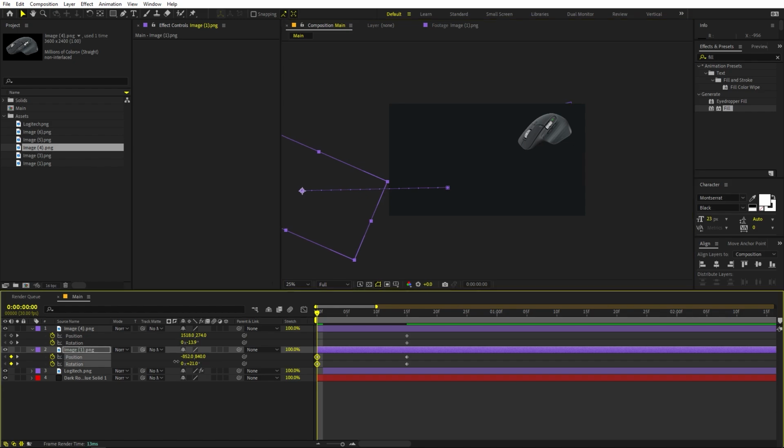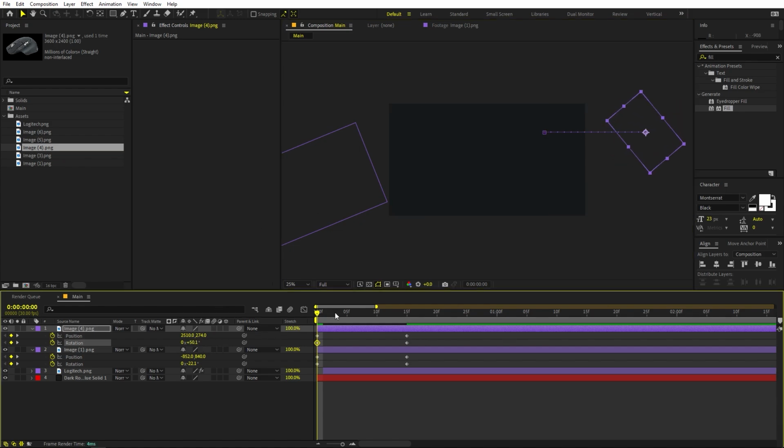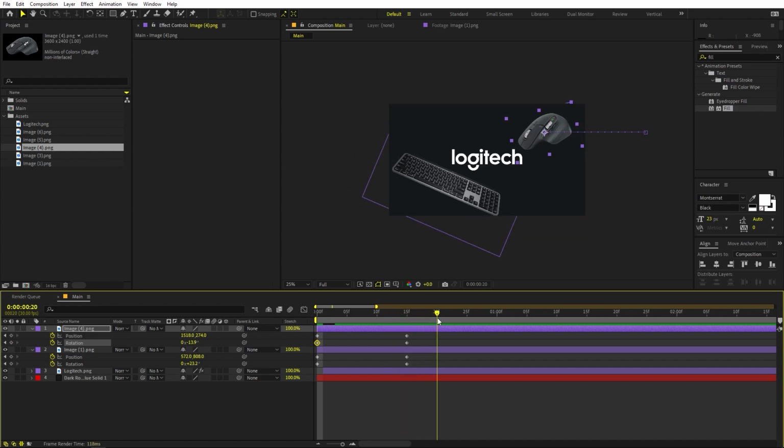And let's rotate it like this, and I'm going to do the same thing over here as well. Let's move it out of the frame, and I'm going to rotate it like that. So you can see that they are coming in just like this. Now we can select the keyframes to make this interesting.